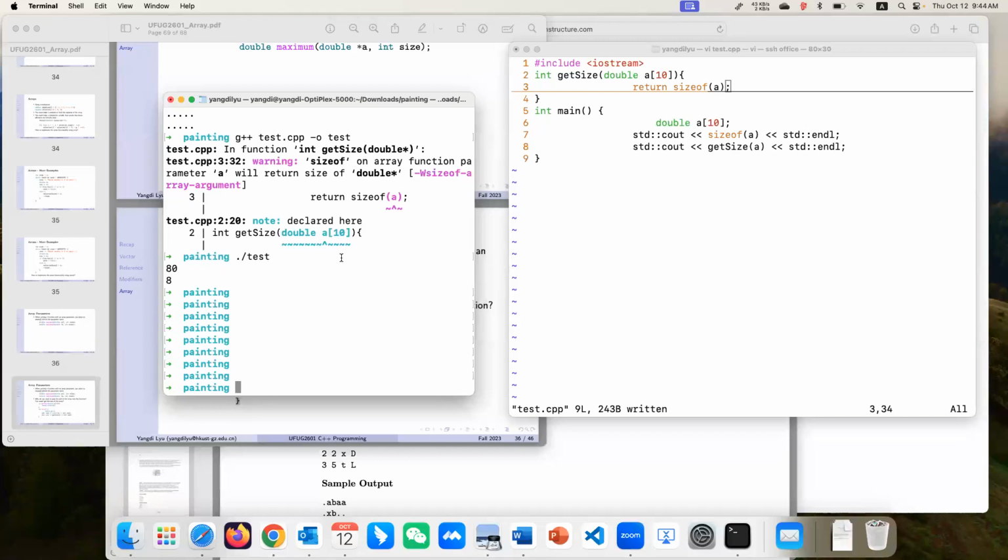First time when we call size of A, we got 80. 80 is because each double is 8 bytes, right? So 8 times 10 equals 80. But when you put the size of A into a function call, inside a function, it will return 8. Yeah, it's the size of the pointer. It's the first element you can think. So that's confusing, right?